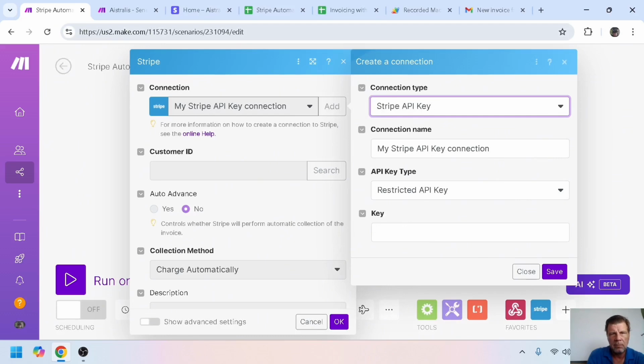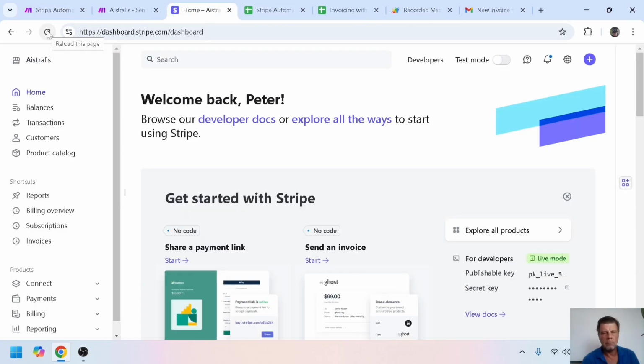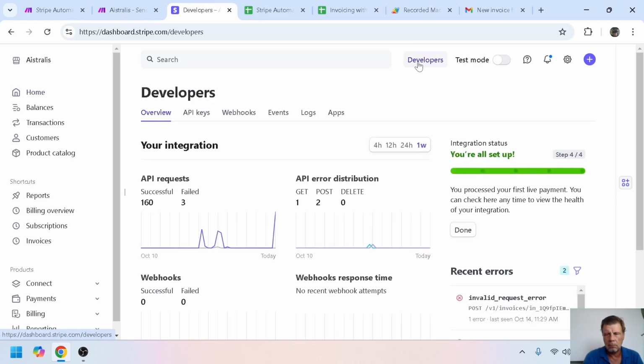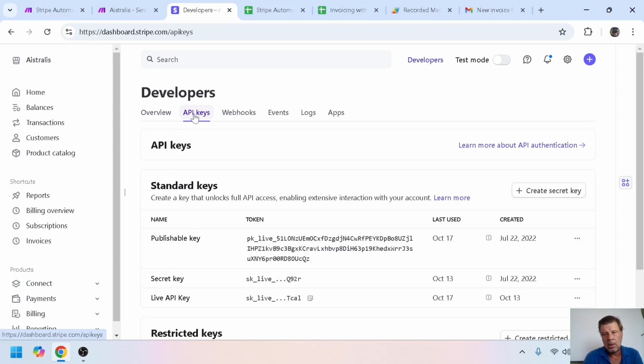For this key you have to go to your Stripe account, then you go to developers, and in developers you have a tab API keys. Here you can create your API key. No worries, I have deleted all mine. I would suggest to create a test API key to play around and see how everything works. For this video I've created my own live API key, so I work in the production environment.